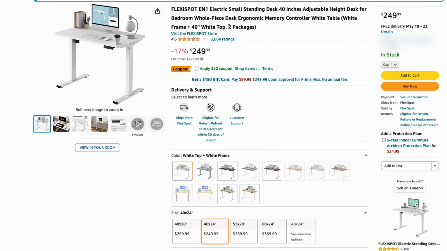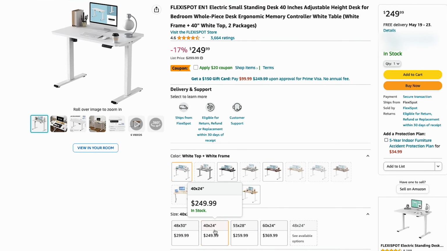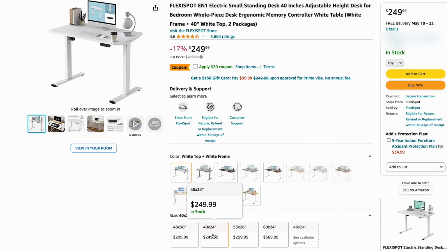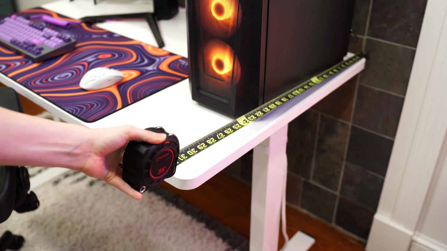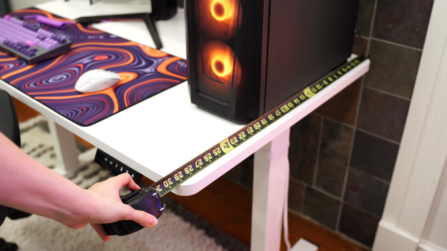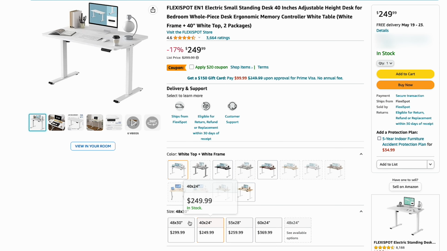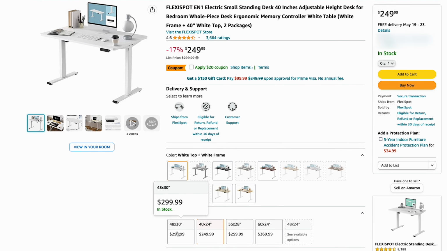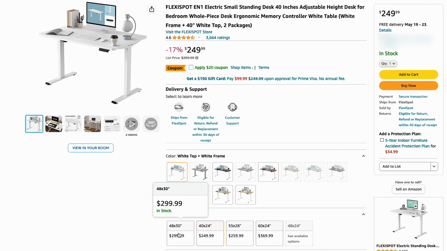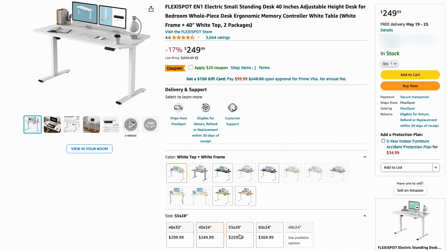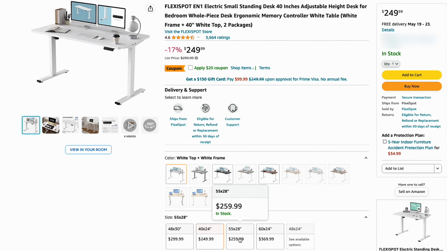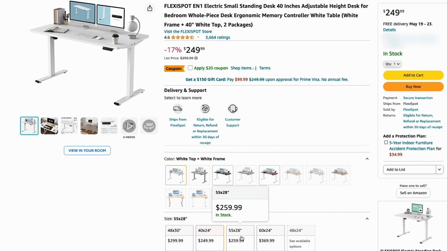Size and color options here are abundant, with a plethora of size options, starting off with the size at 40 by 24 inches. And again, when I'm saying by, I do mean that depth. That is important, guys. The size that I got is the next up, the 48 by 30. And the 48 is the deepest variant. I love that depth. 55 by 28, which is probably the prime. If I was gonna get a main workstation, 55 by 28, that would be awesome.